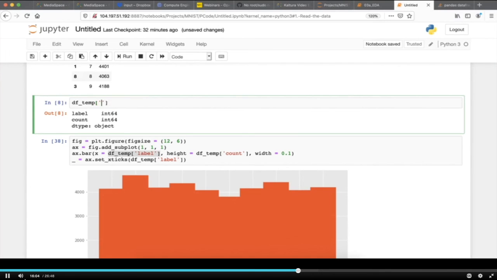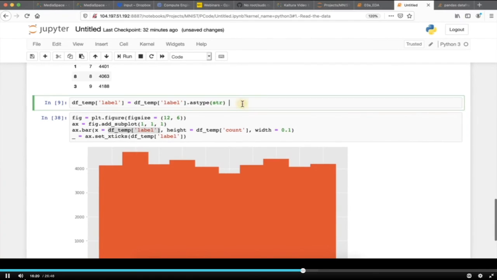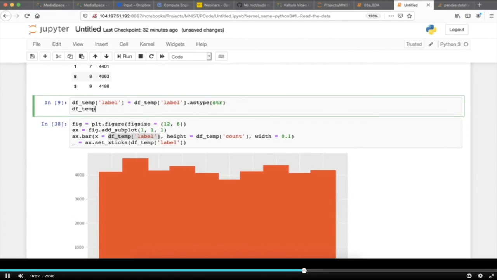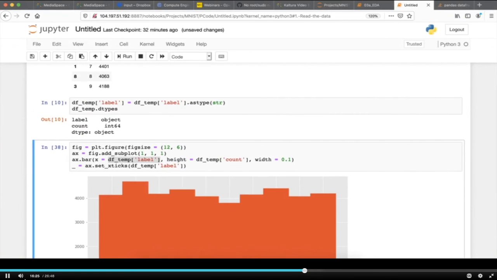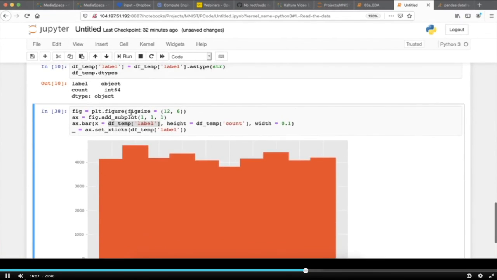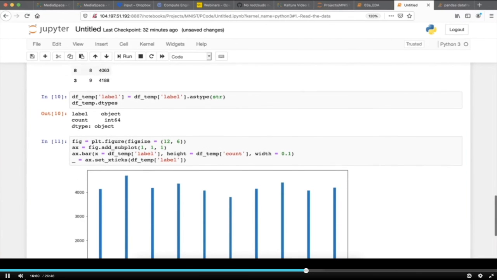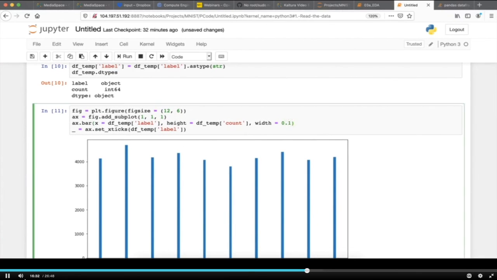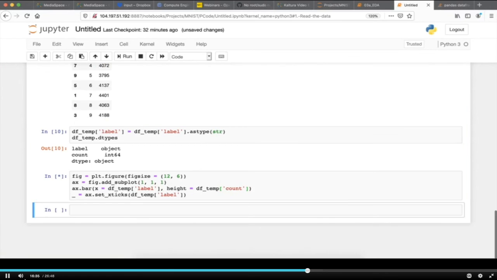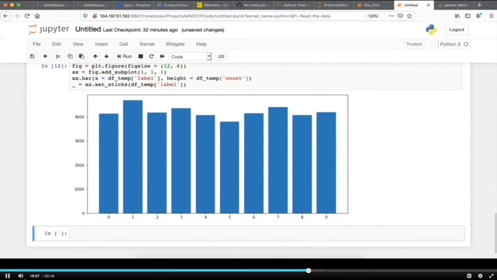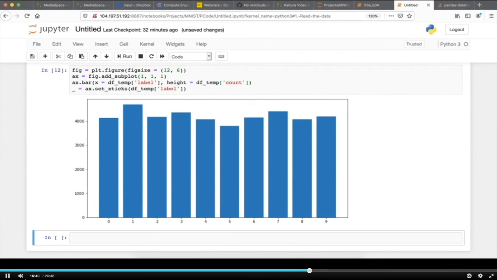So df_temp label equals astype string. Let's just check out dtypes again. Good, it's now a string. Object means string. And let's just run this code again. I had tried setting width to 0.1 because I couldn't understand what was happening. Finally, sorry about that. That was a bit painful.